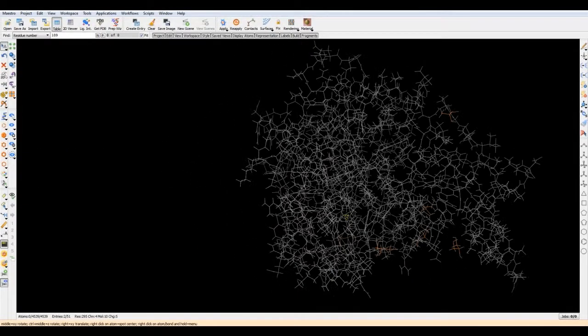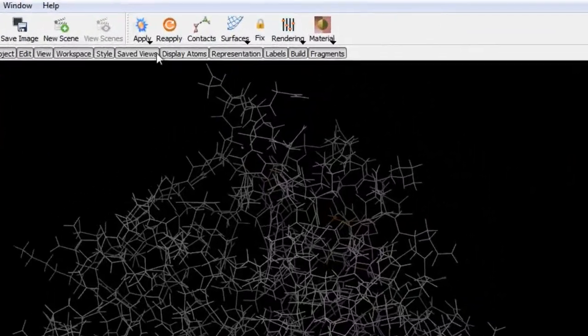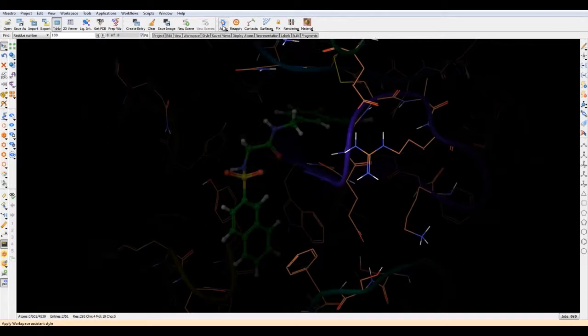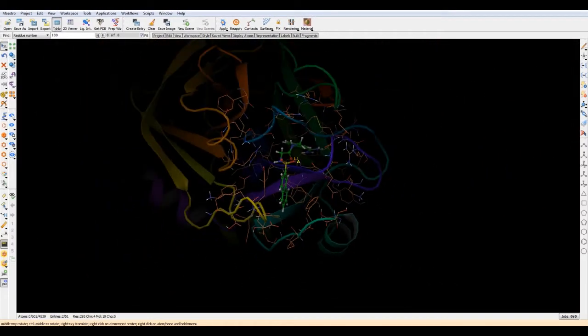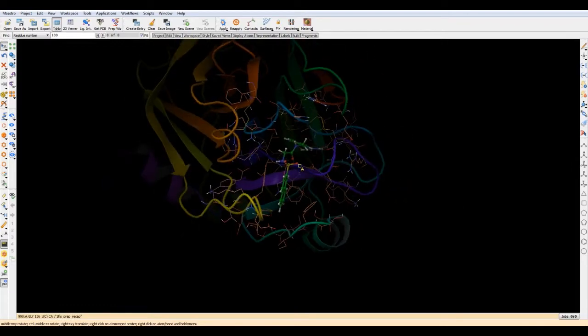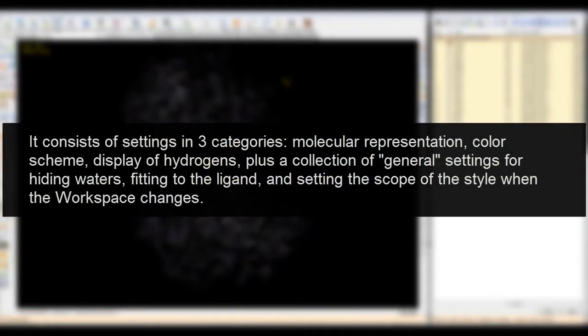The Workspace Style allows you to quickly create and apply visual styles for the workspace contents. The Workspace Style consists of settings in three categories: molecular representation, color scheme, and display of hydrogens, plus a collection of general settings for hiding waters, fitting to the ligand, and setting the scope of the style when the workspace changes.